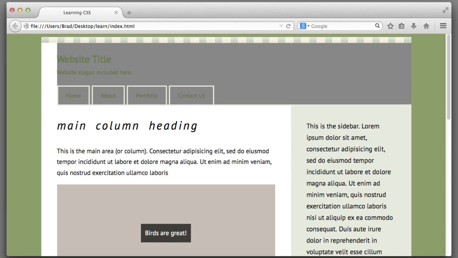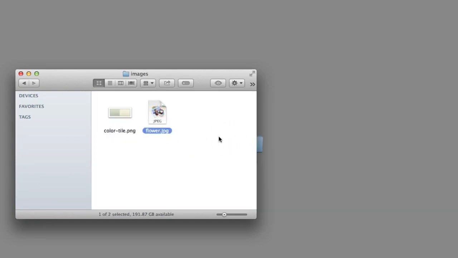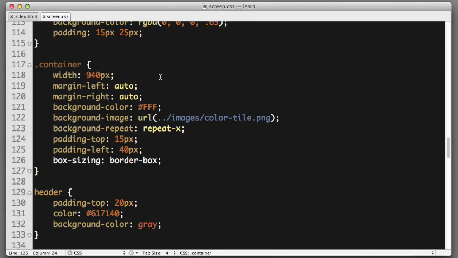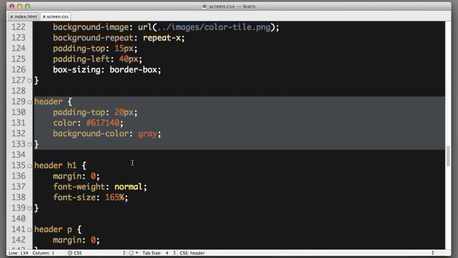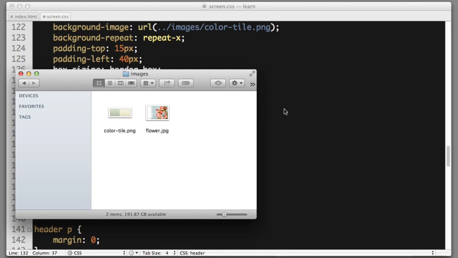So let's imagine that we want to add that flower image to be a background for this gray area. So very quickly, I will move that flower file to sit inside the images folder. And let's hop over to our CSS. Here's the header element that we want to add a background to. So I removed the background color property. That was just to illustrate which section of the page I was referring to. So we will say background-image: url parentheses. We want to go up a folder so that we're out of the CSS folder. Then we want to dig into the images folder, and the file name is flower.jpg.